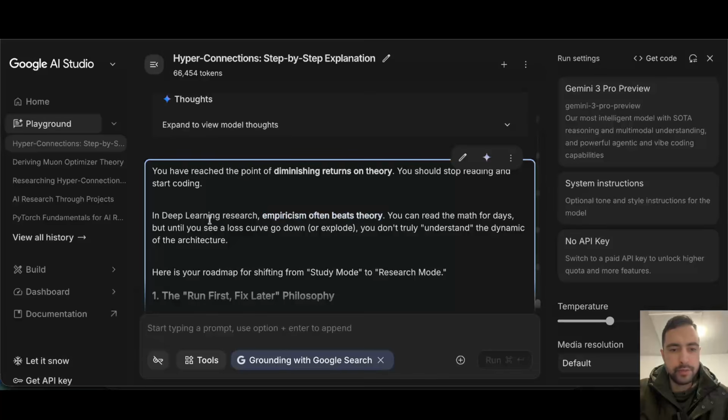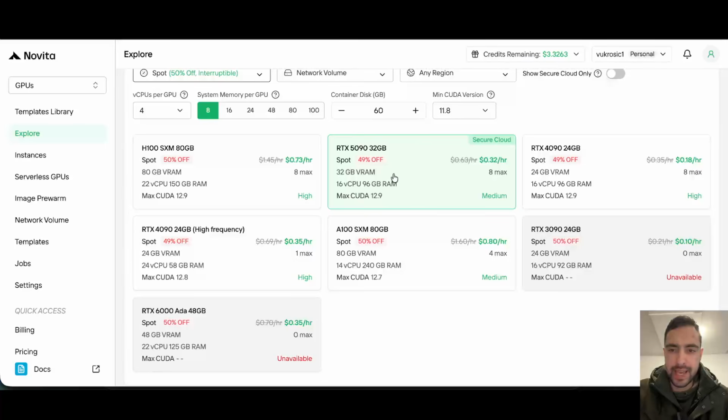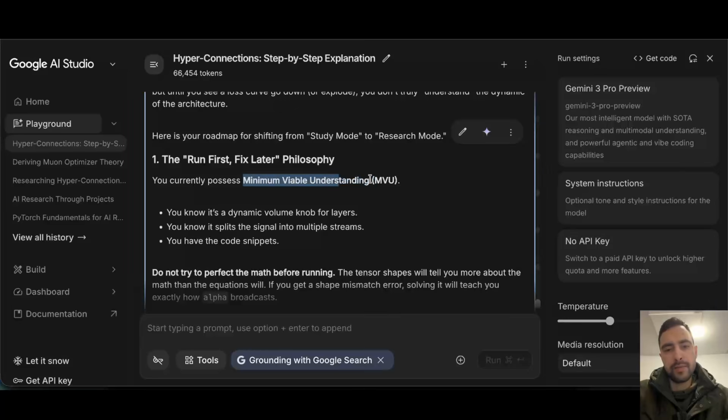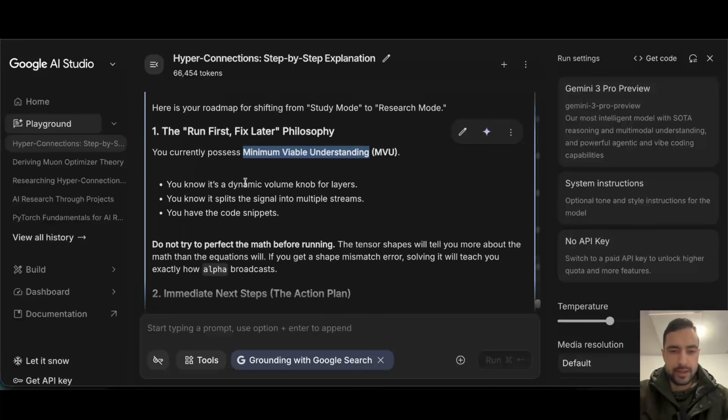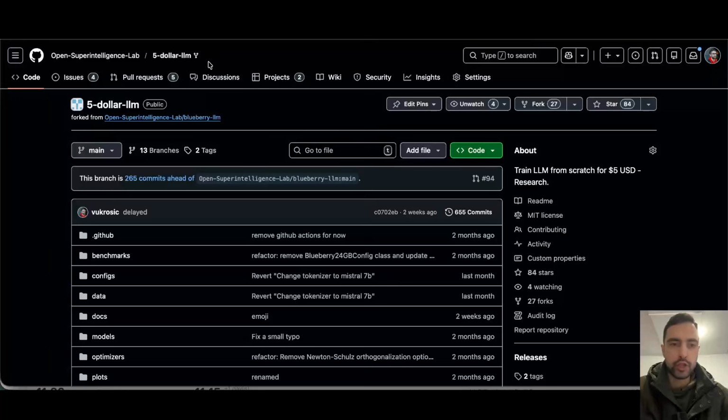"In deep learning research, empiricism often beats theory. Unless you see the loss go down or explode, which we do see explosion, you don't truly understand the dynamics of the architecture." I'm going to go ahead and set up a Novita AI GPU. This one is good: minimum viable understanding. Maybe I need to be careful that Gemini is not just talking nonsense, but maybe there is such a thing as minimum viable understanding.